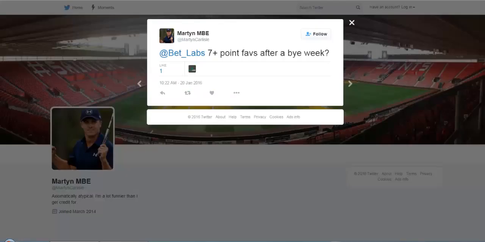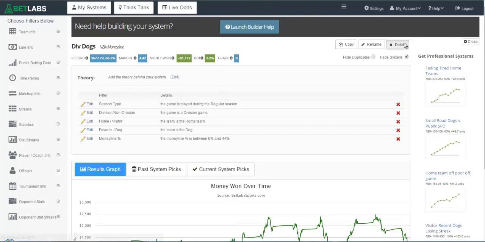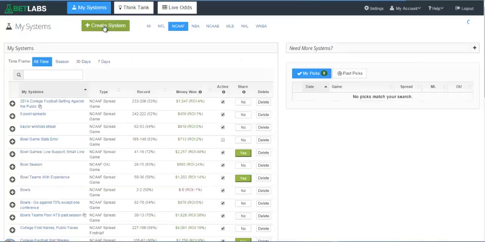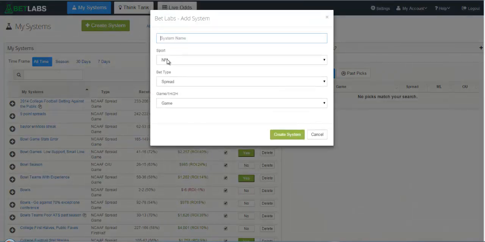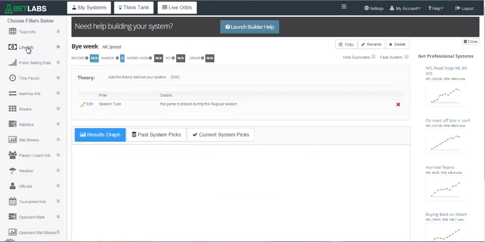Finally, we had this one from Martin, 7+ point favorites after a bye week. So let's go back to the BetLabs home screen. Delete that one. And call this one bye week. So I'm going to leave that regular season for now.